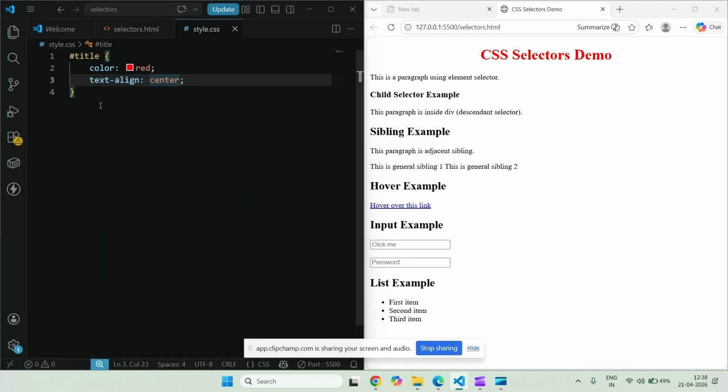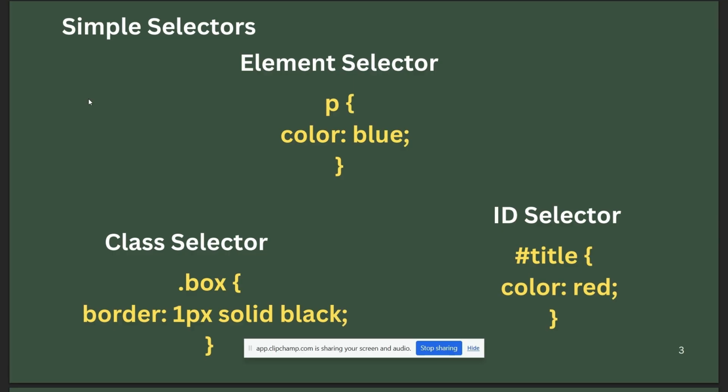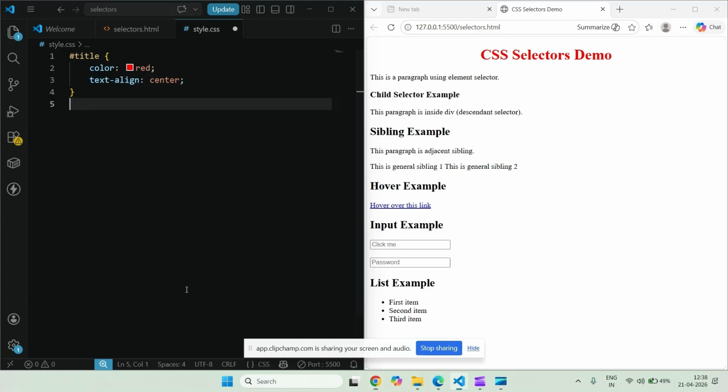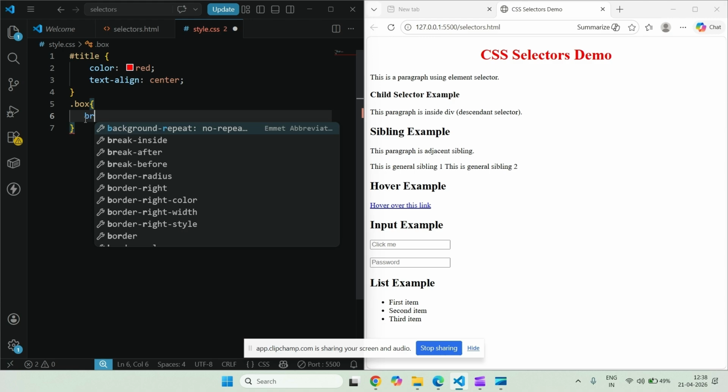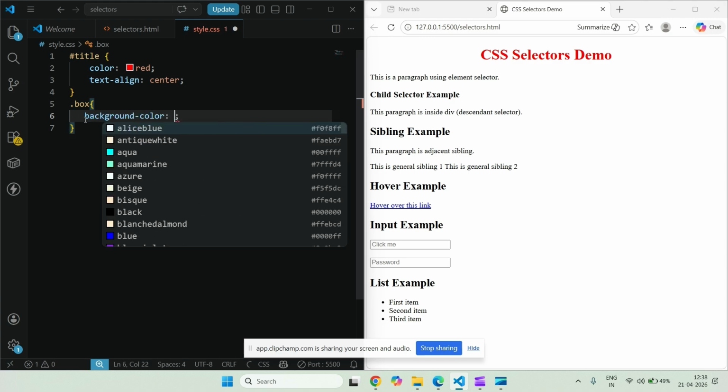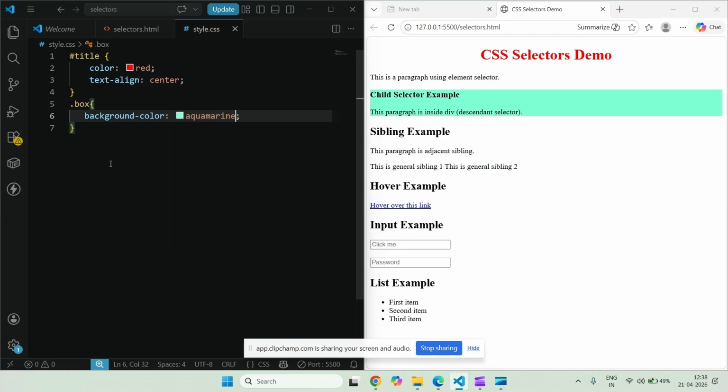Then we can see the class. To select a class, we use dot. Here we are using the class name box. We created a background with it. This class name we can change the background color alone, to blue. If we change it and save, you can see that the div with the class name box has changed to blue color.